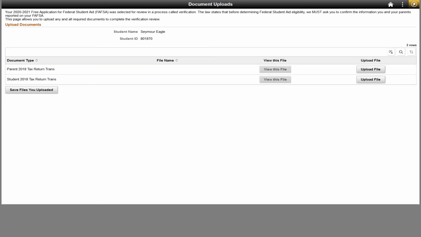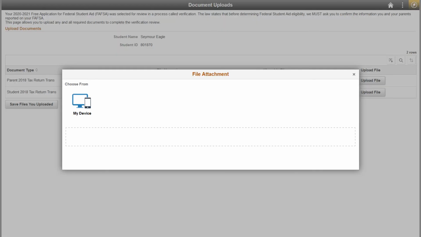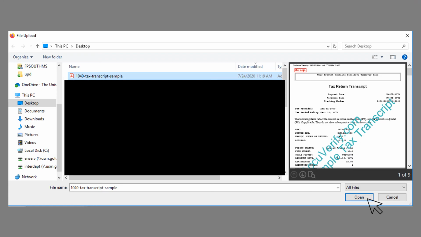When you navigate to your to-do list, you will see requested items. Each item will have a gray Upload File button on the right side of your screen. Click there to upload the requested document. Next, click on My Device from the pop-up window. This will pull up your File Explorer on your computer. Find the saved document and click Open at the bottom right corner.